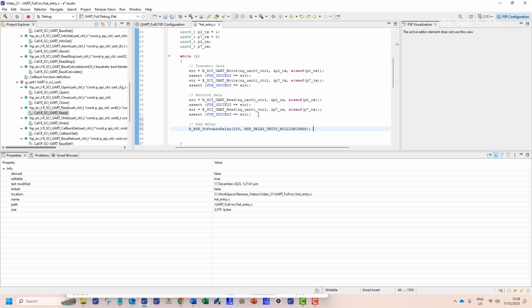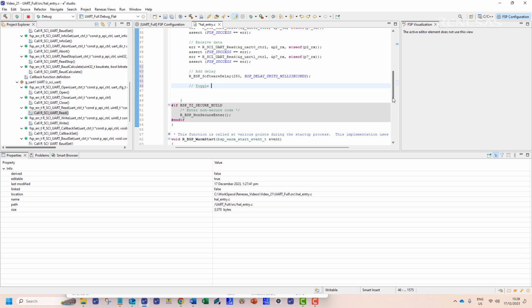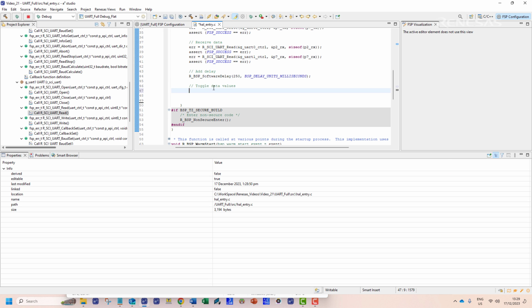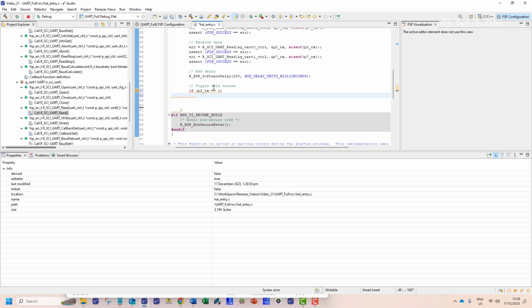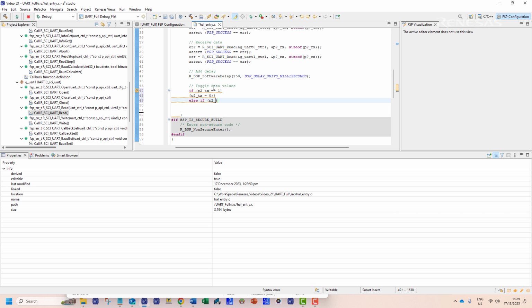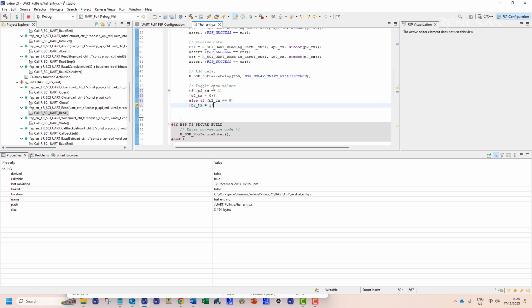We will then add a software delay. In order to vary the transmitted data, we shall write a simple toggle procedure. If the value that has been transmitted is 1, then we shall set the next value to be transmitted as 0, and so on.